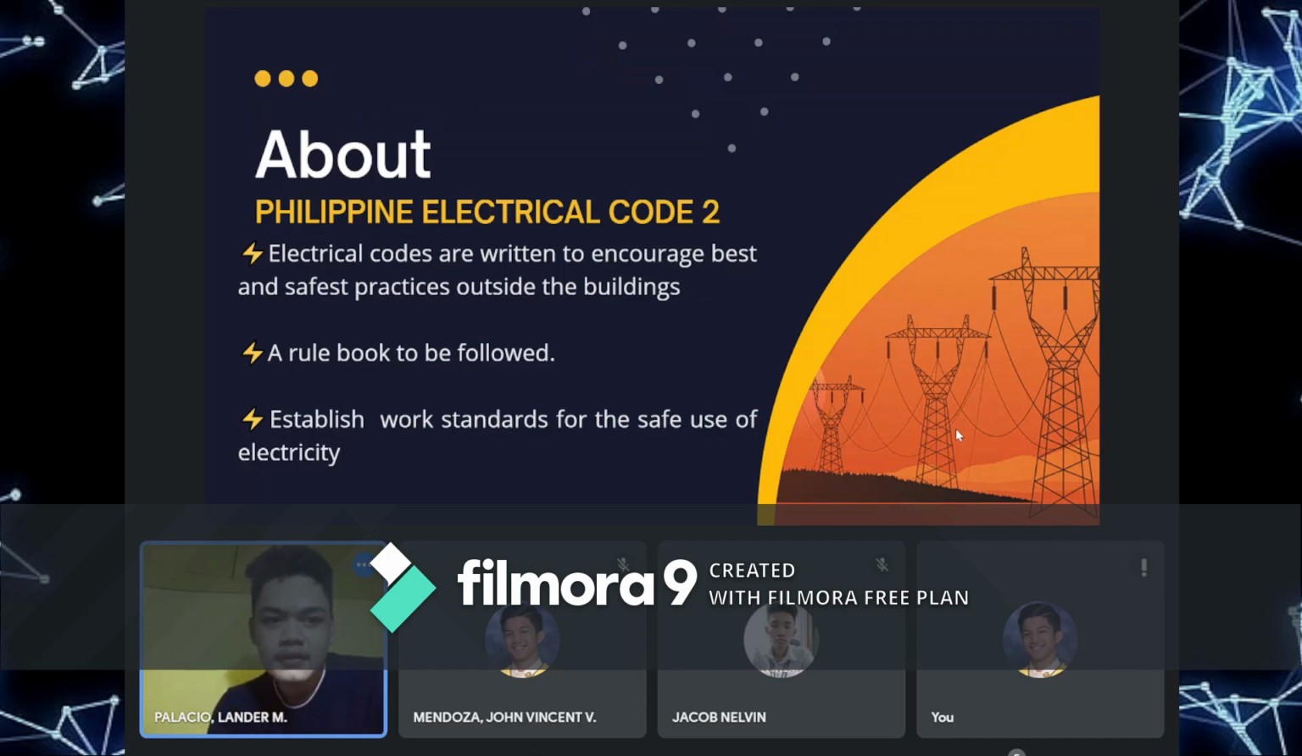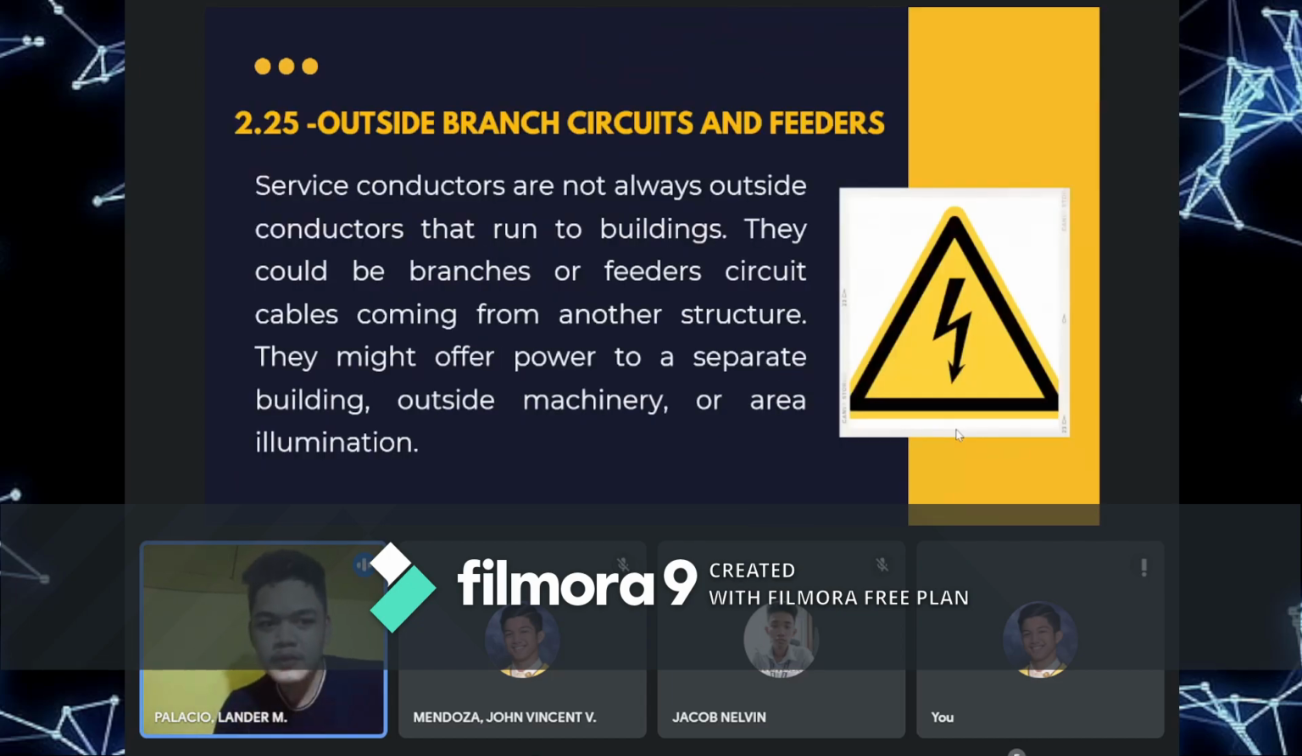Next. Okay, now we will be discussing 2.25 outside branch circuits and feeders. So it says here that service conductors are not always outside conductors that run to buildings. They could be branch or feeder circuit cables coming from another structure. So they might offer power to a separate building, outside machinery, or area illumination.